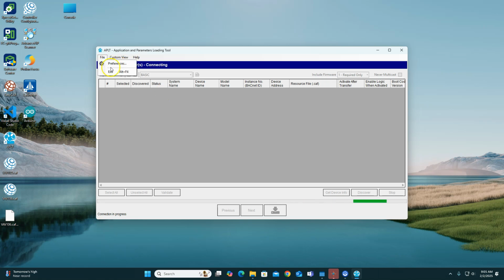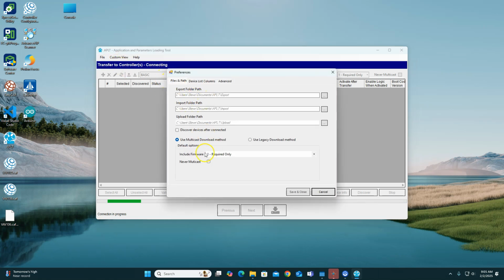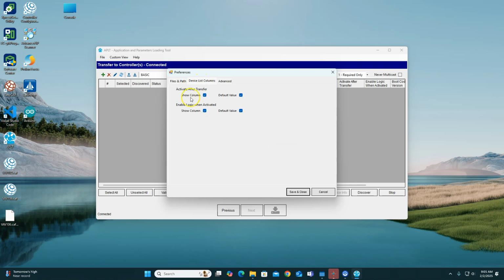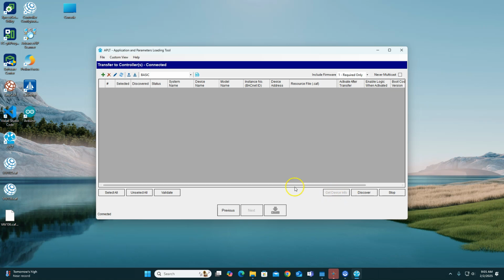Just to show you while that's working, preferences. See, I have the multicast on there. The firmware I have on required only. You can actually do upgrade only or always or never. I'll just keep it on required. That way, if it needs a firmware update, it will go ahead and do that. And then here is my show column, and make sure it's on default for that. Okay, all right, so we are here.